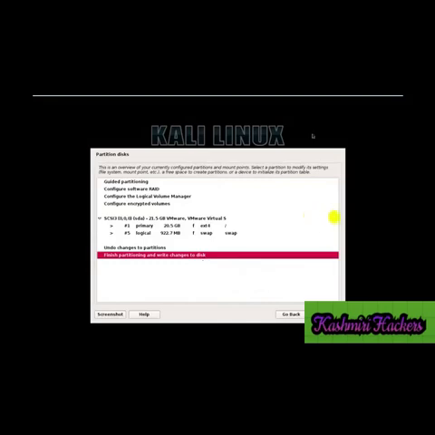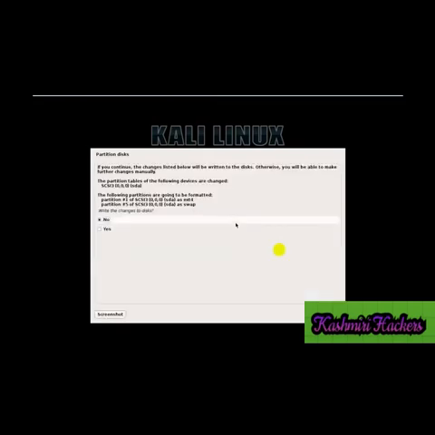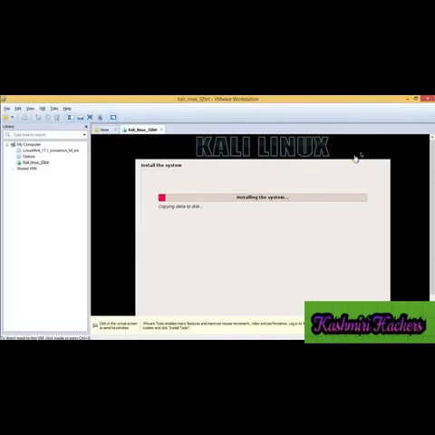Create swap of 1 GB, since we have 1 GB of RAM. The remaining it will supply to its main partition, that's ext4. Whereas Windows uses NTFS, it uses ext4. Select next, write changes, yes. Perfect. So it will take quite a bit of time to install that. So I'll just pause it.